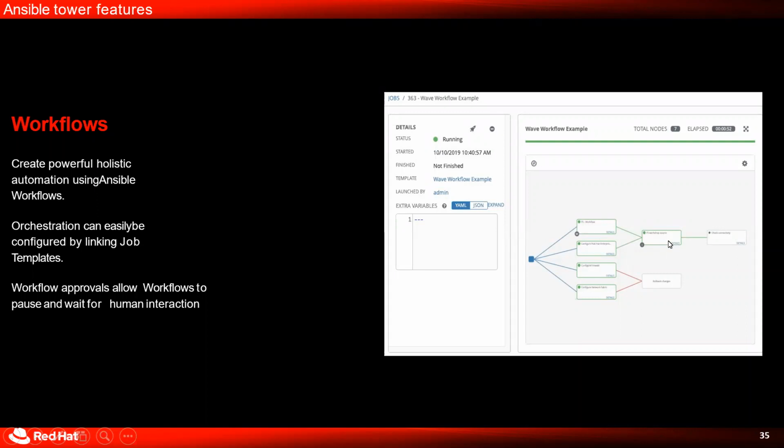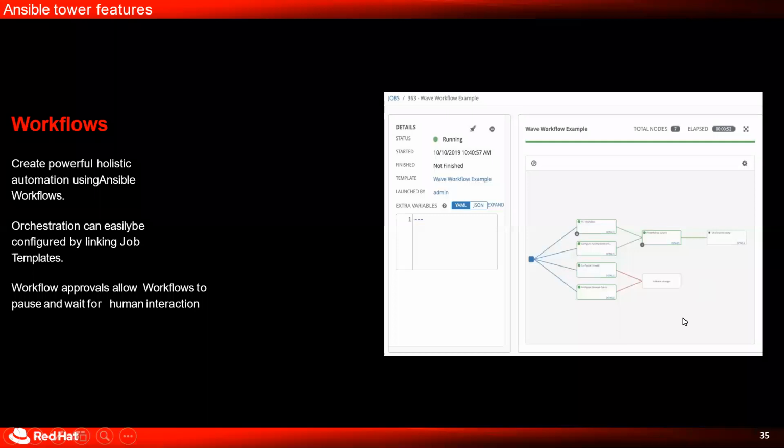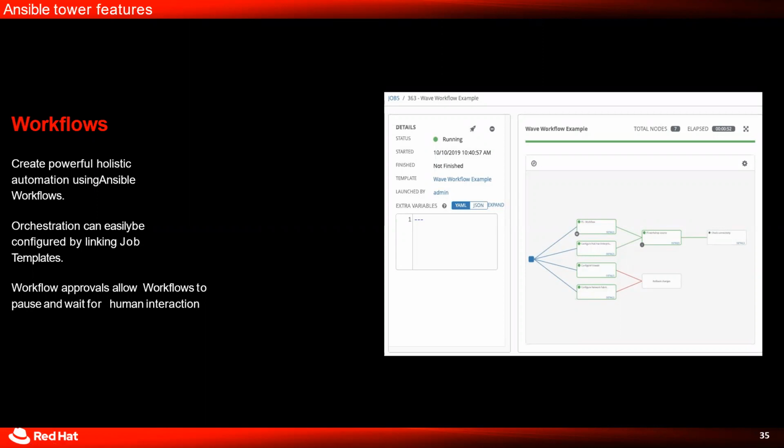And if this is successful, the task will be sent to the next task. And the red line indicates failure. So when this task is run, if it fails, it will perform this task. So that's the advantage of running workflows. You can define what to do when a task succeeds and what to do when a task fails. So this is how you can automate your workflows.